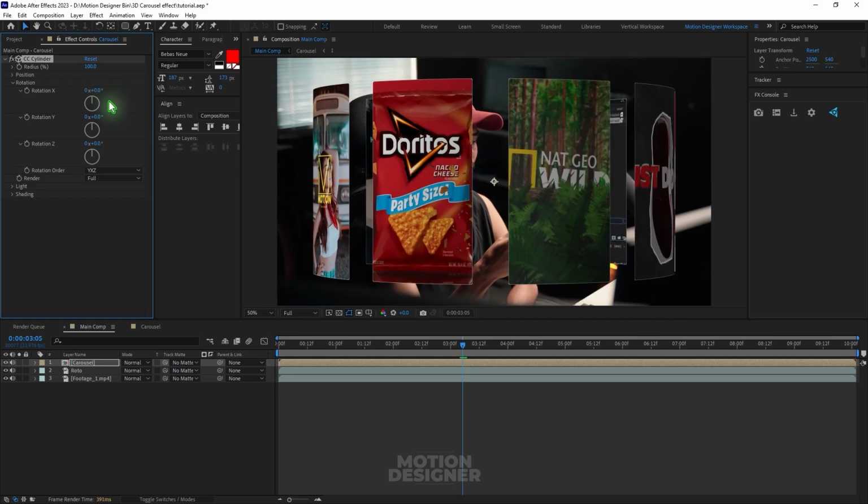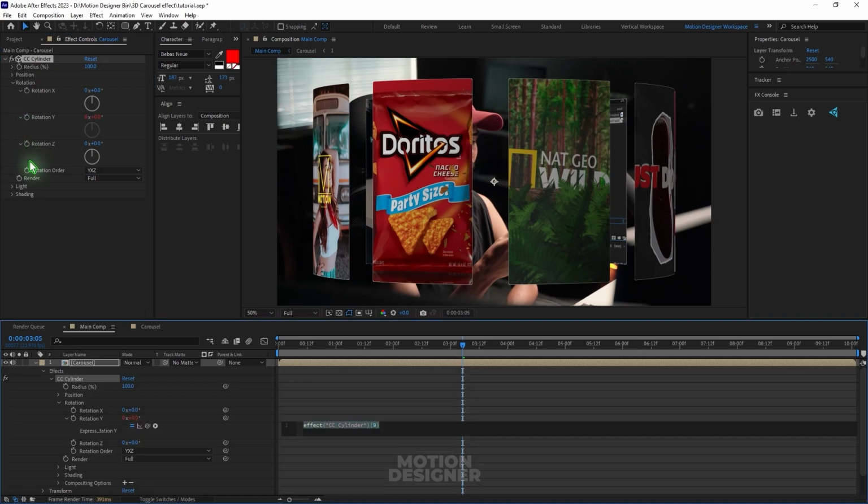So first of all, I'm going to animate the Y rotation. So I'm going to give an expression here. Hold down Alt and click on the stopwatch, and I'm going to type in time times 50.